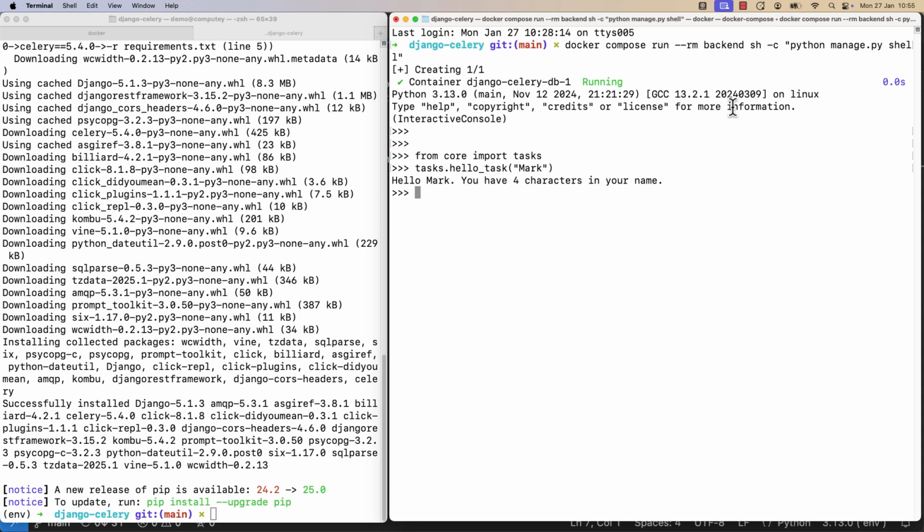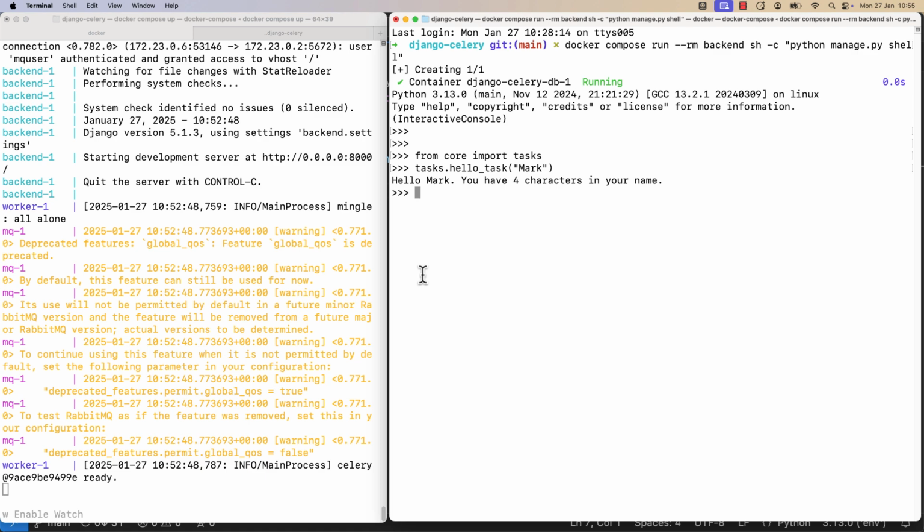So it's a normal Python function. So this isn't actually using the queue at this point. I'm just demonstrating that this function is just like any other function that you would use in the Django project, and you can call it just like any other function and it will run the code and it will output whatever the output is to the screen. What you can also do, you can type tasks.hello_task.delay and then pass in the parameter mark.